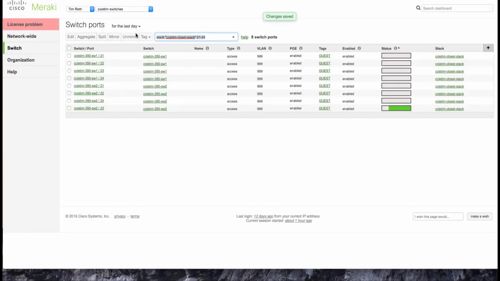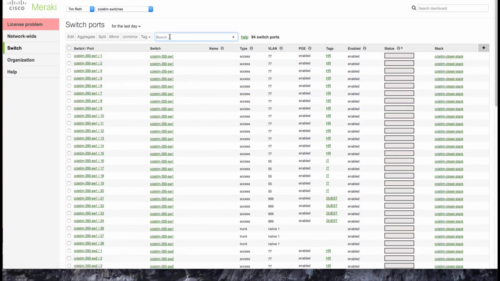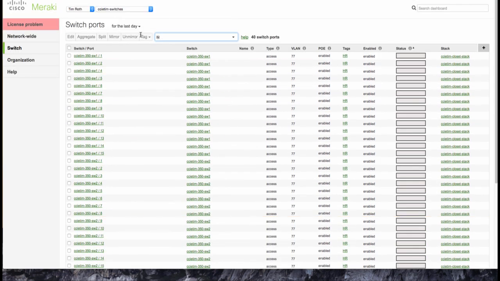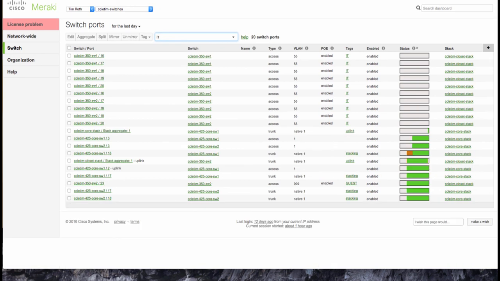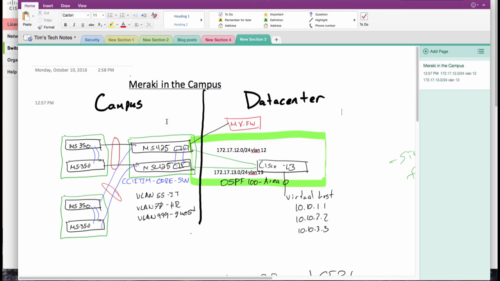We'll go ahead and clear out our filters. And then you can see how easy it was to configure those ports. If I want to see which ports are in HR, all I have to do is search for HR. If I want to see which ports are in IT, we just have to search for IT and then guest. Boom. So what you've seen in this video is we successfully configured the MS350 stack. We've configured a port channel between the stack and the core.